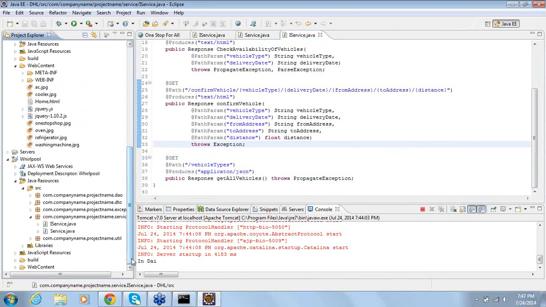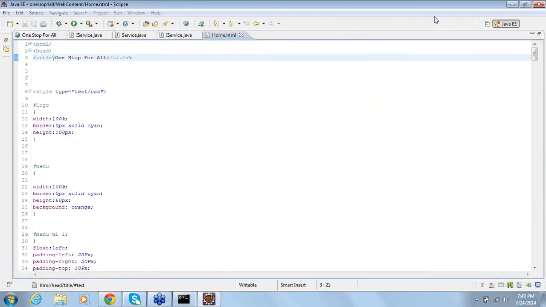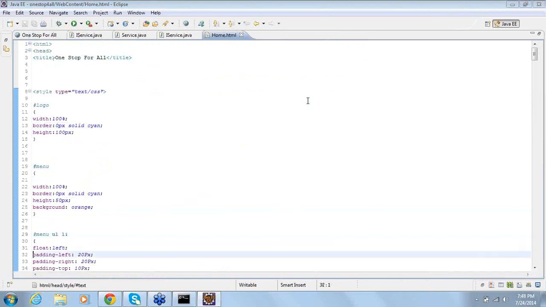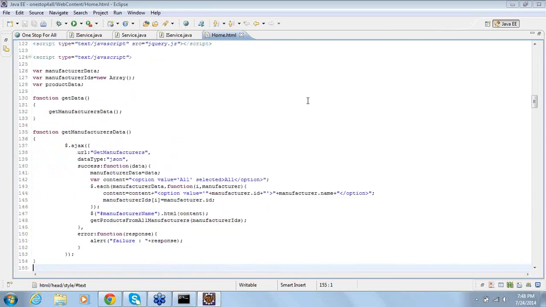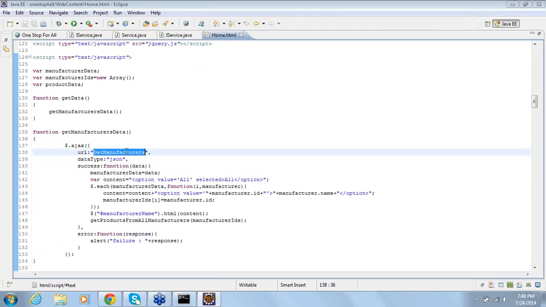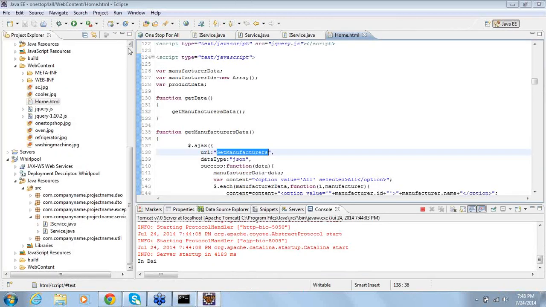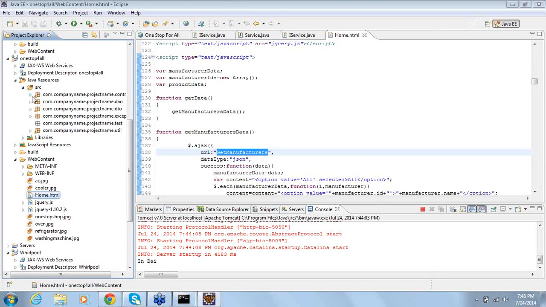Now what I will be doing is simple. This is one stop for all. I have a home.html file, and here I just mentioned everything. I'm using an Ajax call to make a web services call. $.ajax get manufacturer. So this get manufacturer is not a web service address. Get manufacturer is the controller in my application. It's a controller in my application.